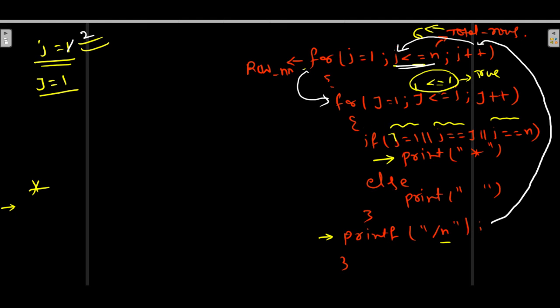So the check will happen again. Let us see what j is right now. J is 1. Is 1 less than or equal to i? In this case i is 2, so 1 is less than or equal to 2. This is true, so control will come to this if condition. J is still 1, so one star will get printed, because this condition will become true.